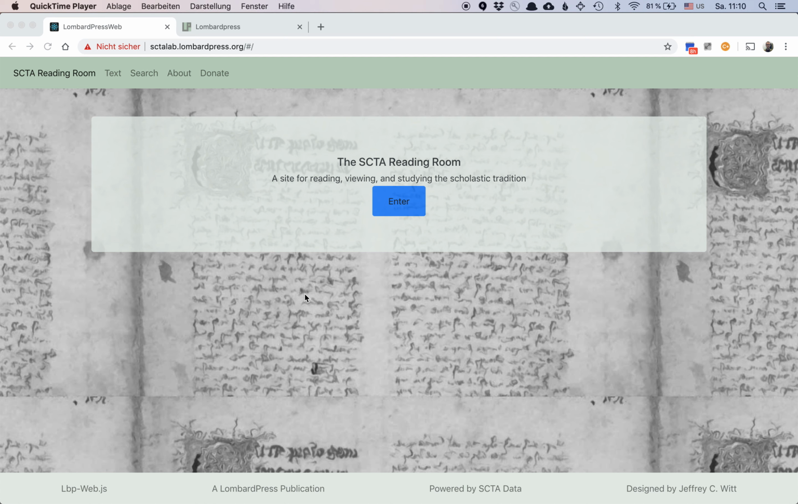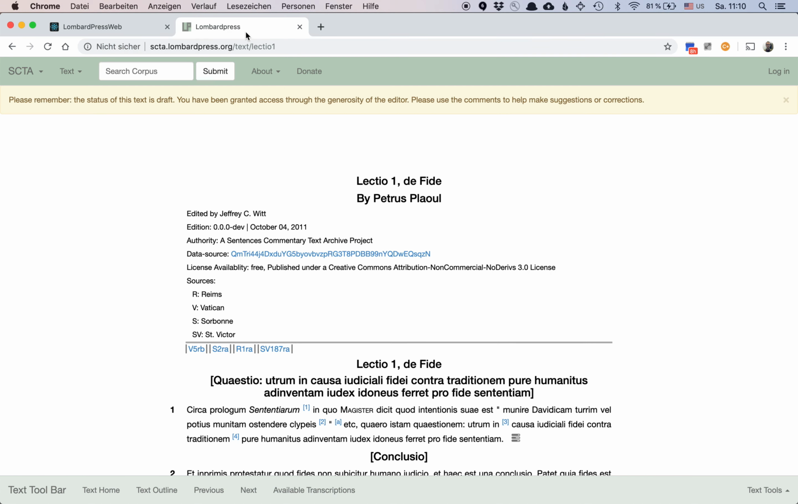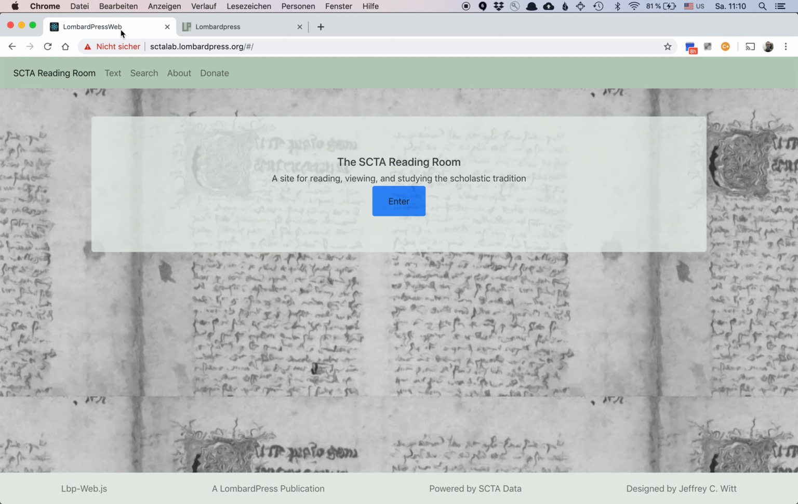Hi, this is a short demonstration and introduction to the new version of the Lombard Press web application, version 3. It's a rebuild of the Ruby on Rails version 2 app seen here, in an entirely React JavaScript application. So in this demo, I just want to give a kind of tour of the basic features and talk about some of the strengths of this in-development application.